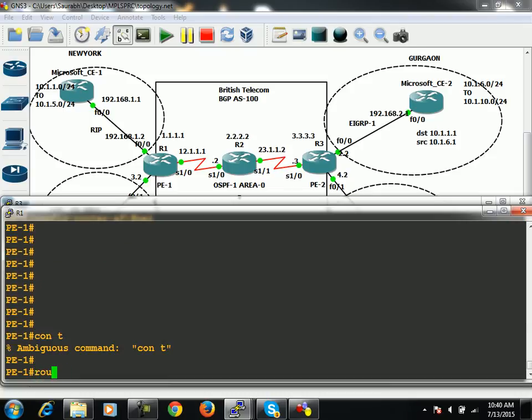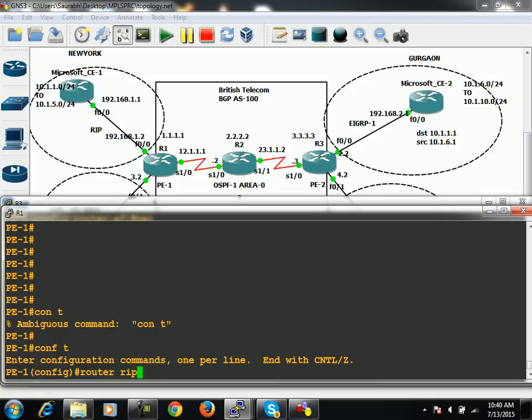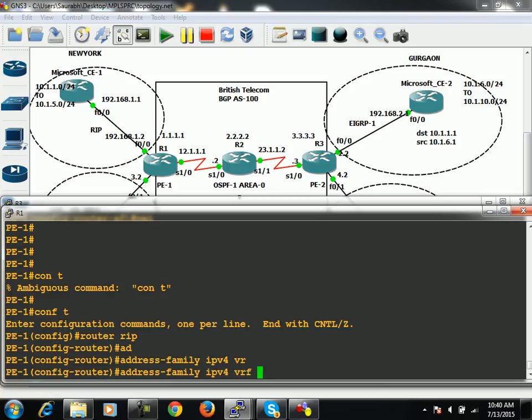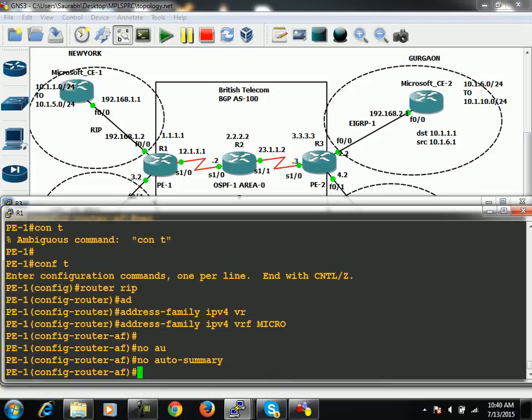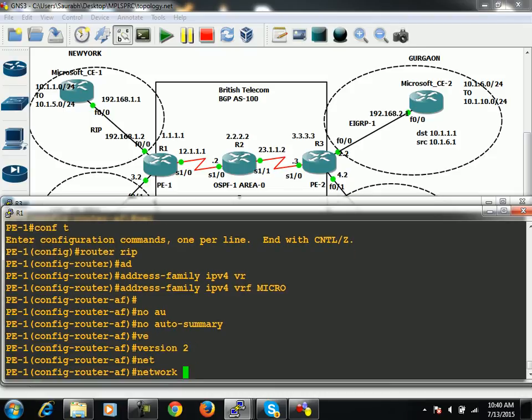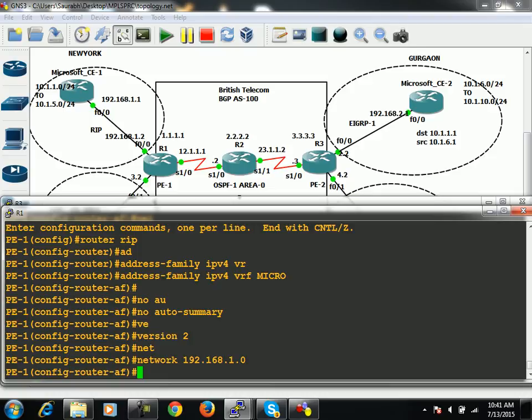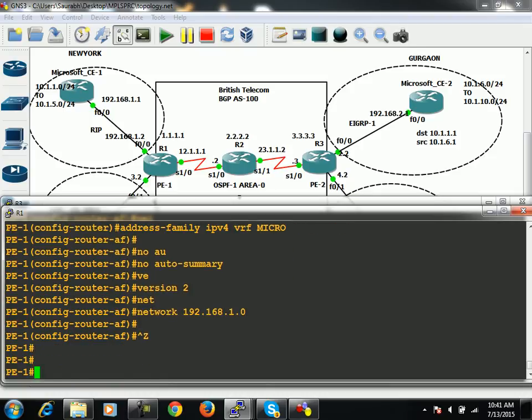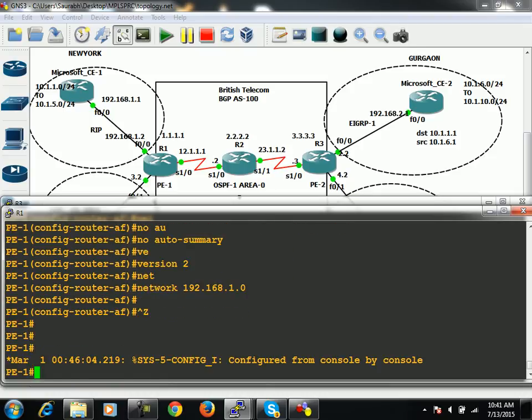Now, configure RIP. To configure RIP, it's very simple. Address family IPv4, VRF name is what? Micro. This is for RIP. And then say no auto-summary, version 2, and network. Fine. Now RIP has been configured for VRF micro. Now, inside micro, you must start to receive all prefixes coming from Microsoft C1.